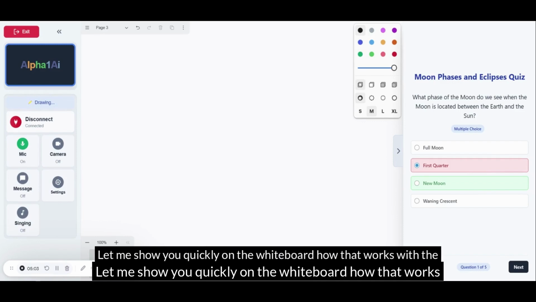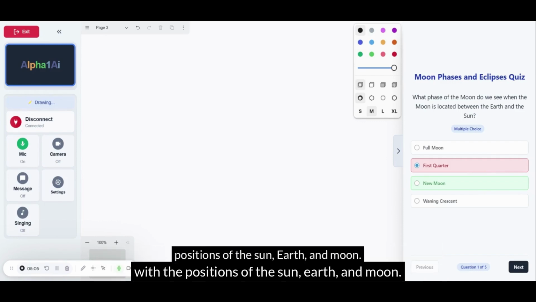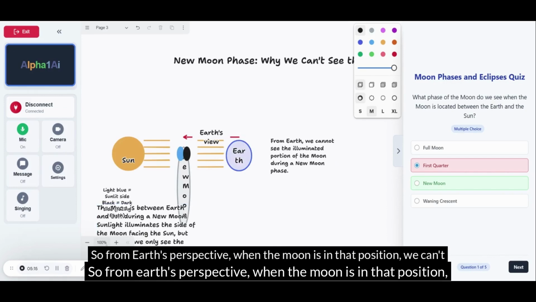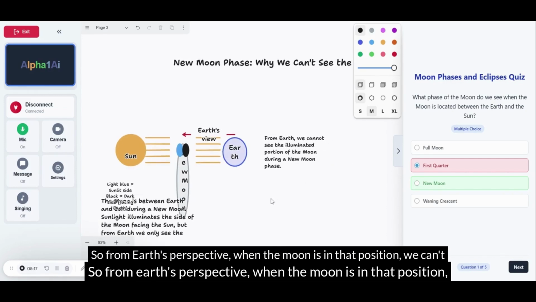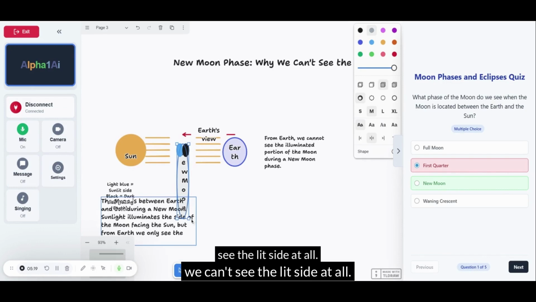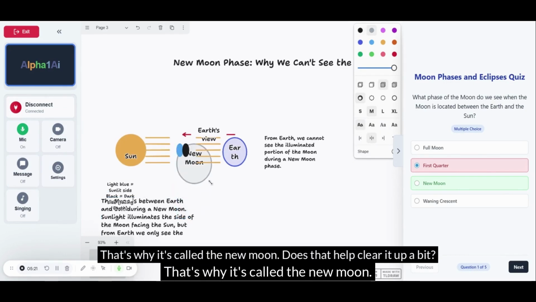Let me show you quickly on the whiteboard how that works with the positions of the sun, Earth, and moon. So from Earth's perspective, when the moon is in that position, we can't see the lit side at all. That's why it's called the new moon. Does that help clear it up a bit?